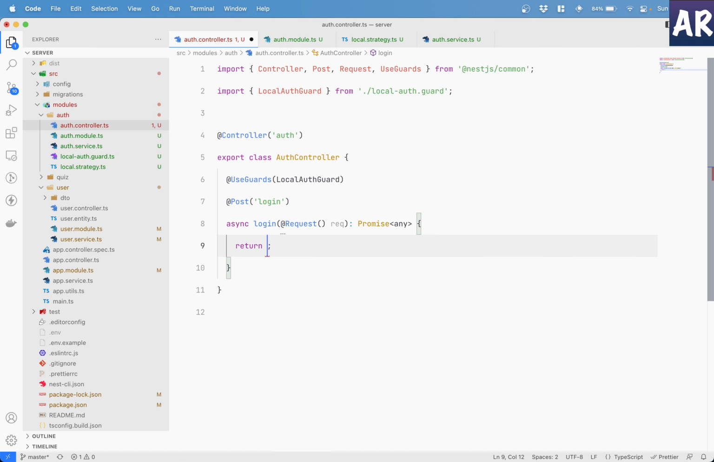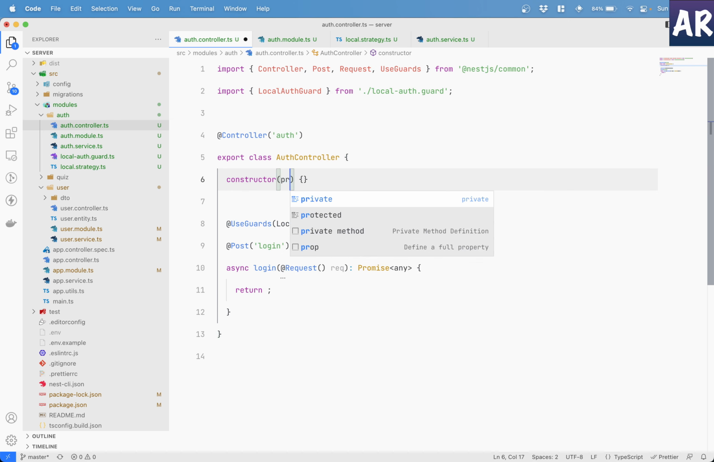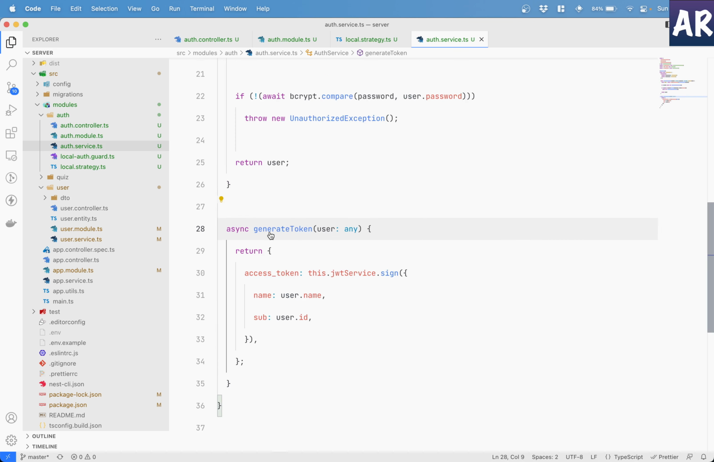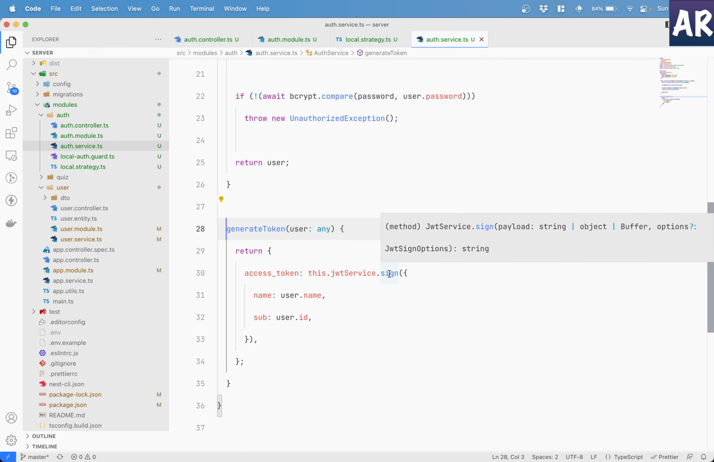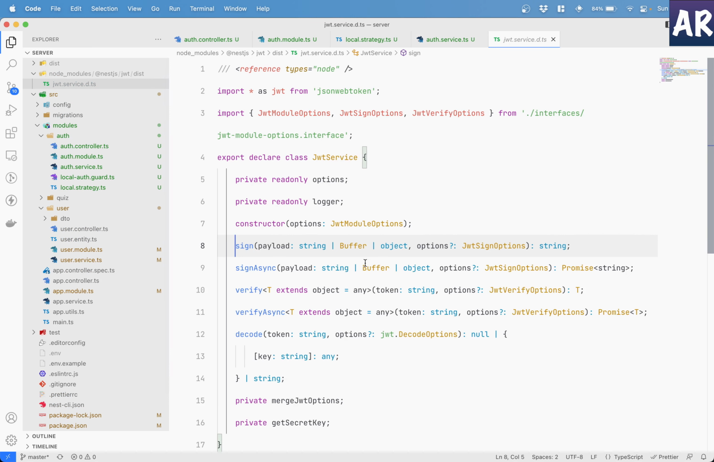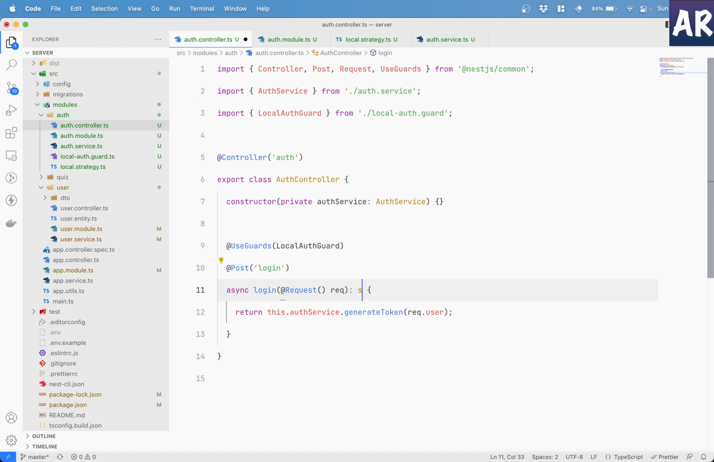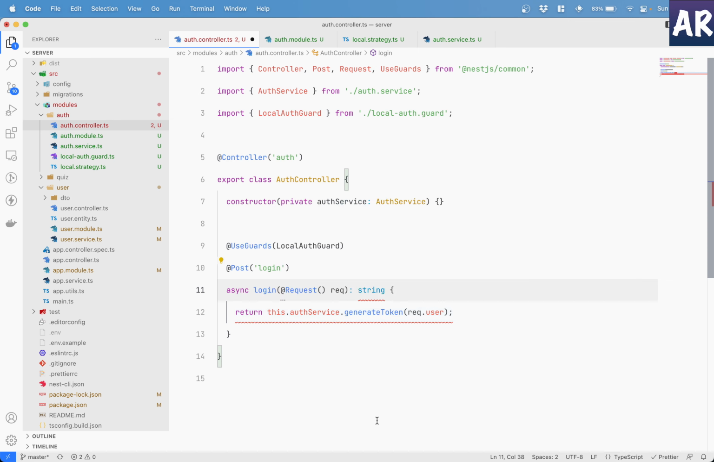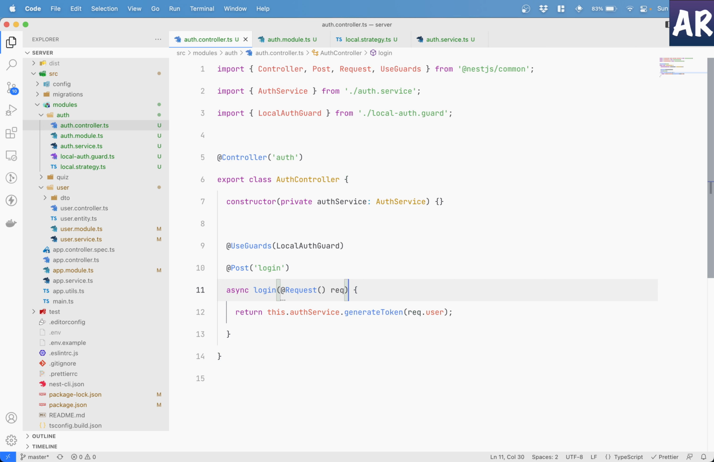Inside my auth controller, why don't I do this. Oh, I need to import the auth service. So let me quickly do that. Constructor. Something like this. Okay, it's not an async function, so I can skip that. Or is this an async function? Let me see. String payload. No, it returns a string, so I can do string. Because it's an object, I can keep it as any for now. Still not taking it. Okay, just skip it for now.